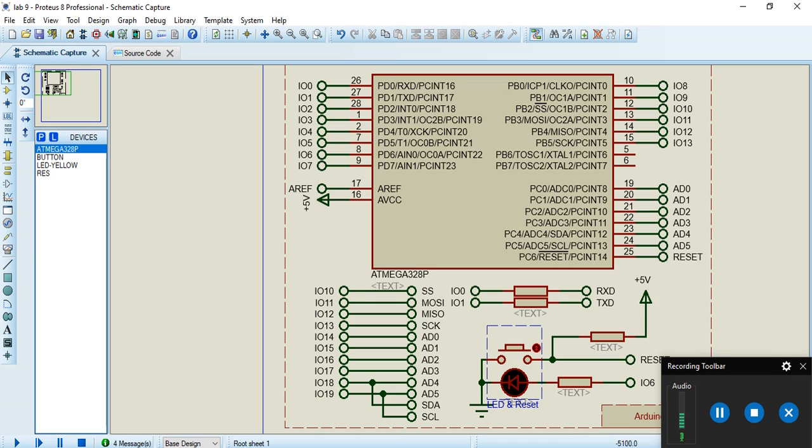Today in our lab task we will discuss PWM, or pulse width modulation, in the ATmega328 IC or Arduino Uno. Pulse width modulation is connected to timers and interrupts.